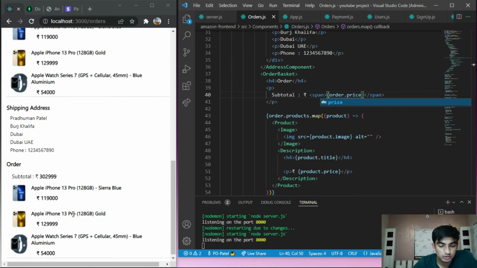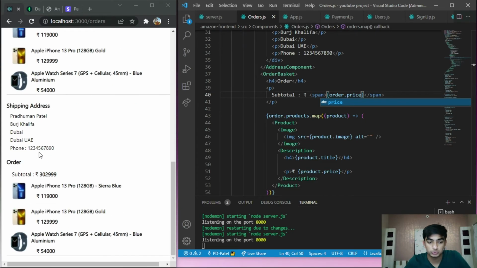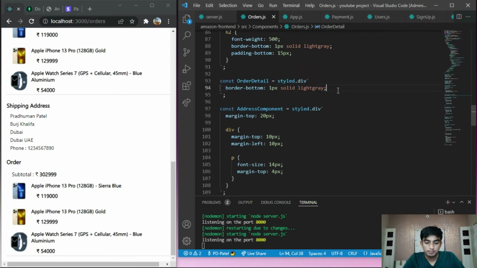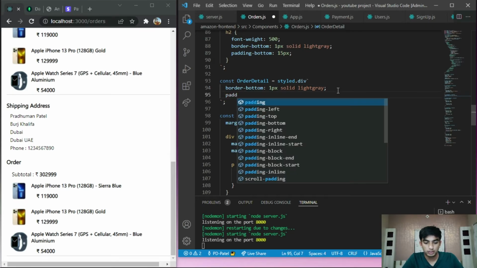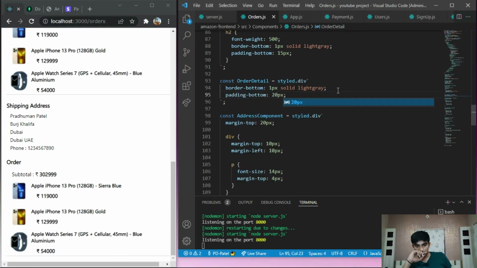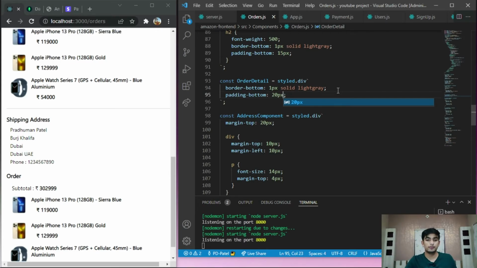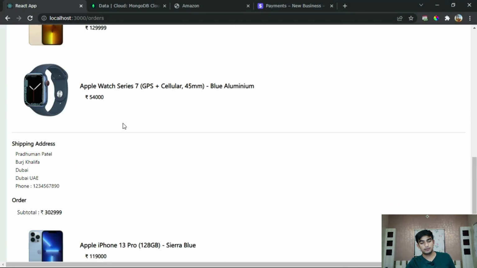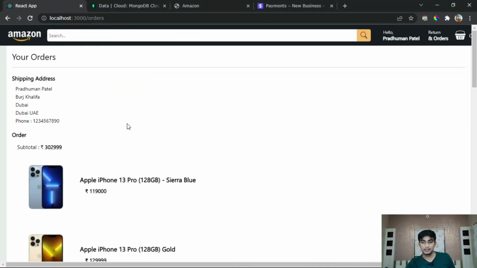Okay, so this is the thing that we want to do. And here in the order detail, we want padding bottom 20 pixel. Okay, so everything works perfectly nice in the mobile version also, in the tablet version also, and this looks very nice.